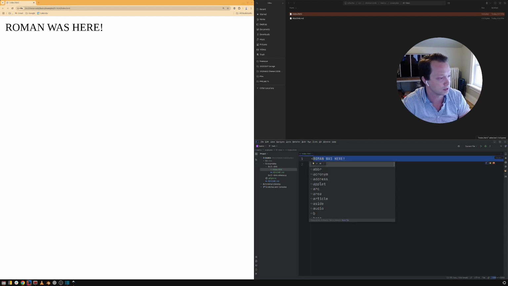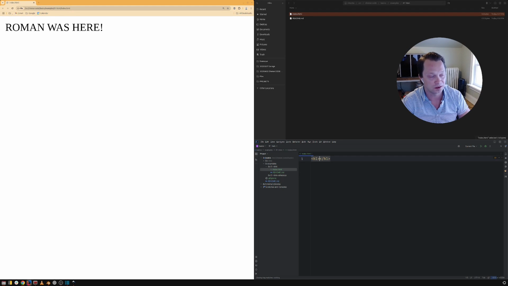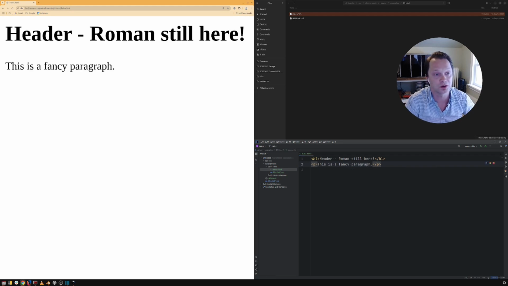So if you want to get a little more fancy, we can do what's called an H1 tag, and this is a simple building block, the primary header building block of HTML, and we'll call this header. Roman's still here. And under it, we can add a P block. That P block is a paragraph block, and we can say this is a fancy paragraph. Press save, reload, and there you go. You see that we have different formatting. Now, if I were to open this in a different browser or in a different operating system, it would look different. So that's where our next lesson about style sheets is going to come in.